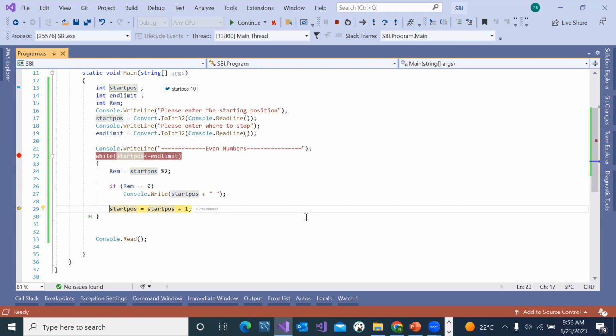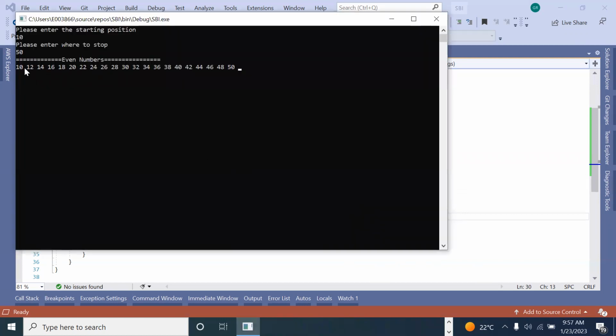Next, start position is going to be incremented. It will become 11. Now, is 11 less than or equal to 50? Yes, it will go inside. Now, remainder is 11 mod 2. Remainder is 1. Is remainder equal to 0? No, it will not print that. In the same way, it will verify each and every number, apply the logic to each number, and find all even numbers. See, all even numbers: 10, 12, 14, 16, 18, 20.